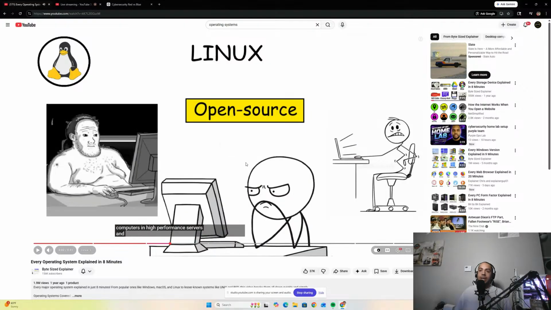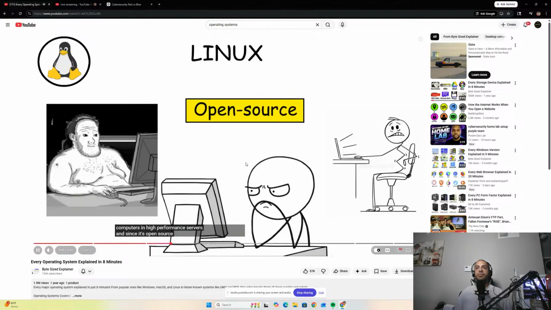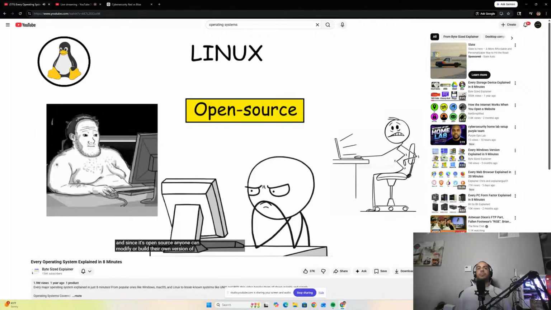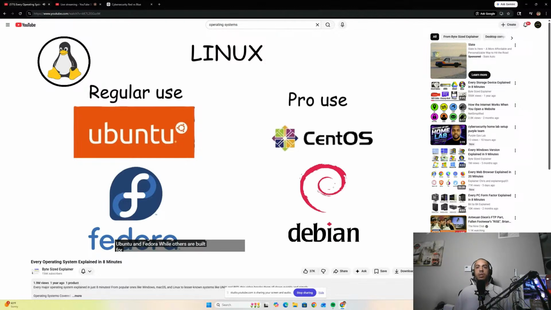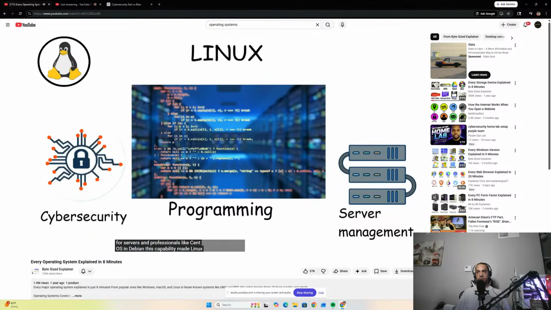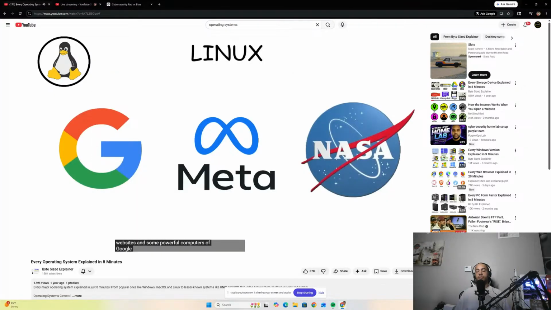And so it can kind of run on anything, which is why Linux is the number one operating system for Internet of Things devices also. Since it's open source, anyone can modify or build their own version of it, which is why there are many Linux distros. Some are designed for regular users, like Ubuntu and Fedora, while others are built for servers and professionals, like CentOS and Debian. This capability made Linux widely used for programming, cybersecurity, and server management. In fact, websites and some powerful computers of Google, Facebook, and even NASA's systems run on Linux servers.